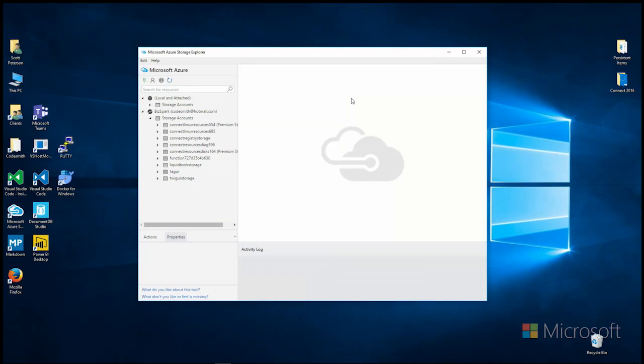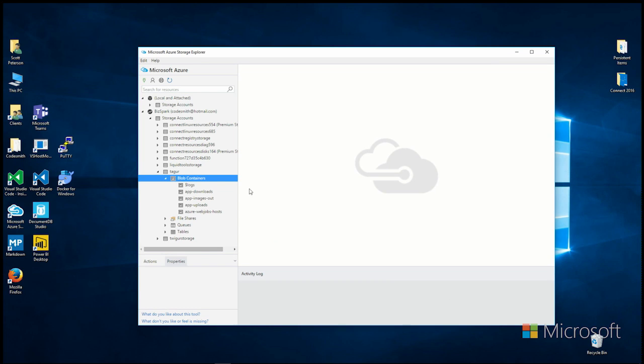All right, so I've gone ahead and opened up the Azure Storage Explorer out here. And again, we can manage anything that's related to storage out in Azure. We can manage tables and queues and all of our subscriptions, everything we want to do. I've got one of my subscriptions in here, and we've got this storage object that's been created called Tagger. And if we open up the blob containers here, which are really object containers now, we've got an app uploads and an app downloads.